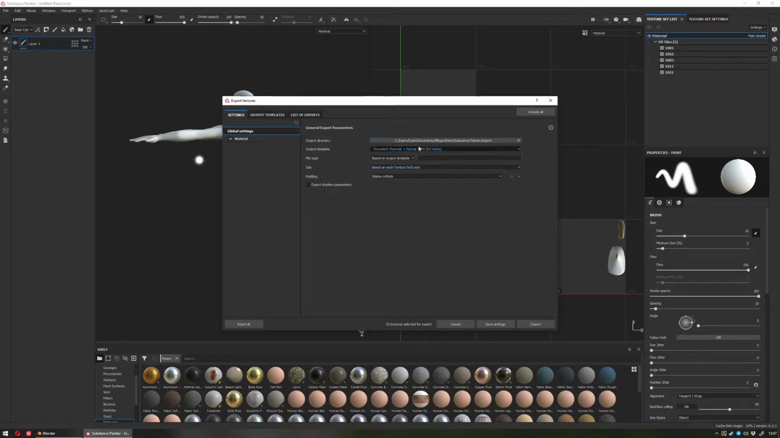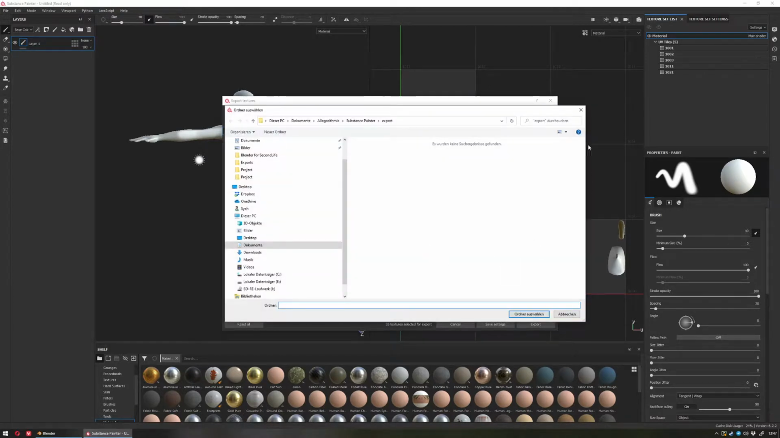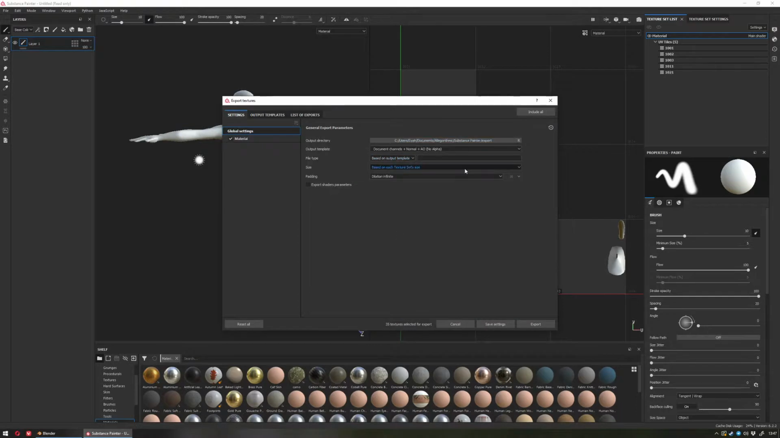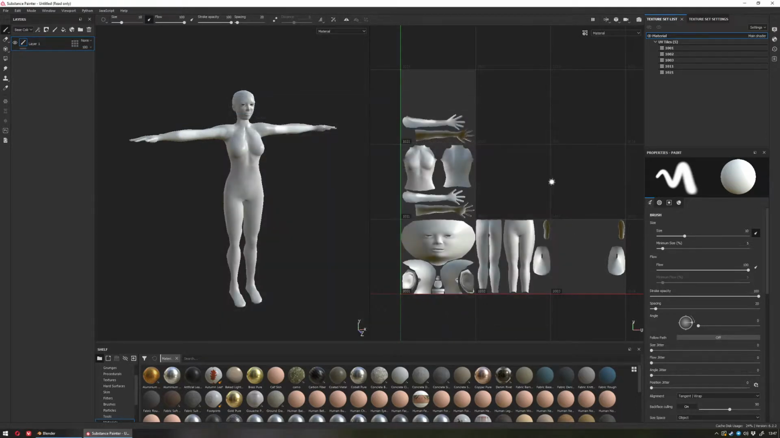Okay. And once you set up that, you want to save the settings and then export, and of course choose where you want to have your thing. You would do that here, the output directory, which is pretty much self-explanatory. I will cancel this here.